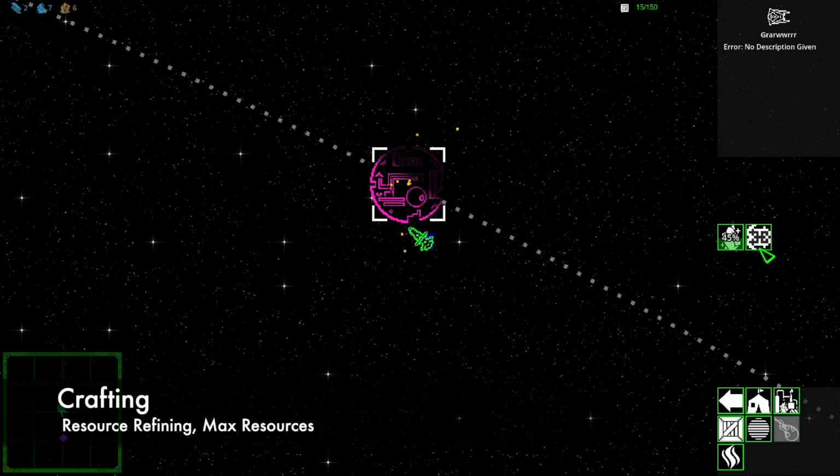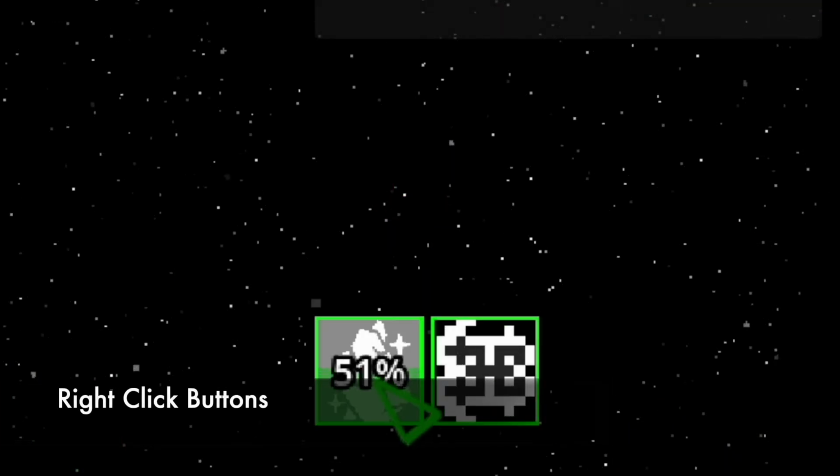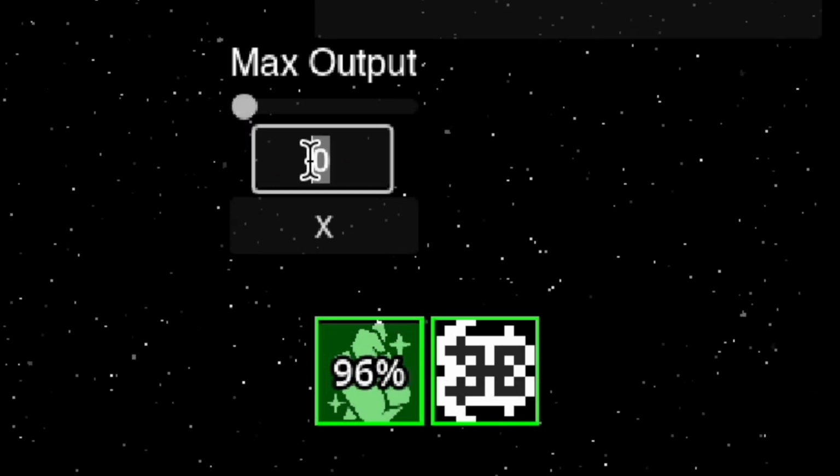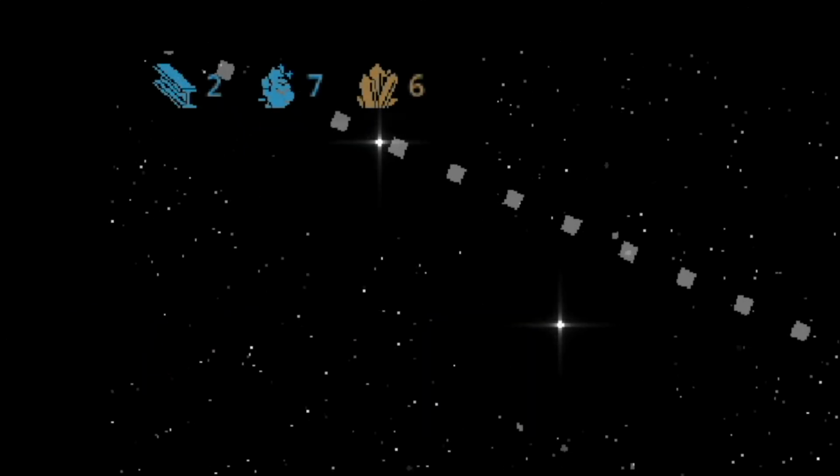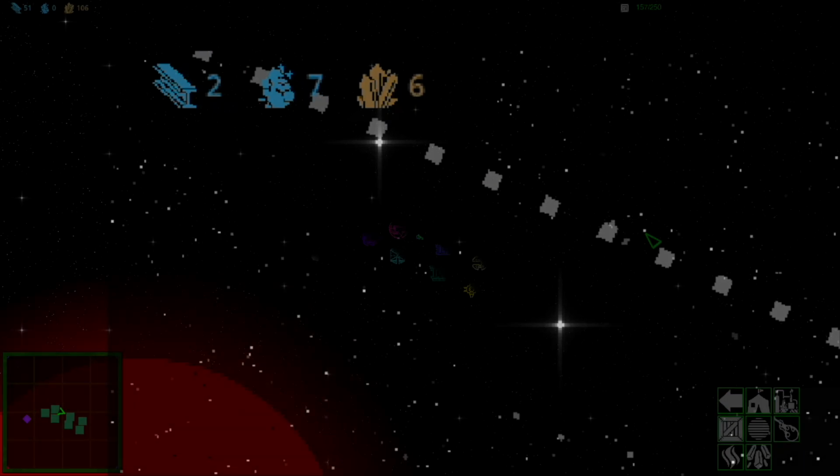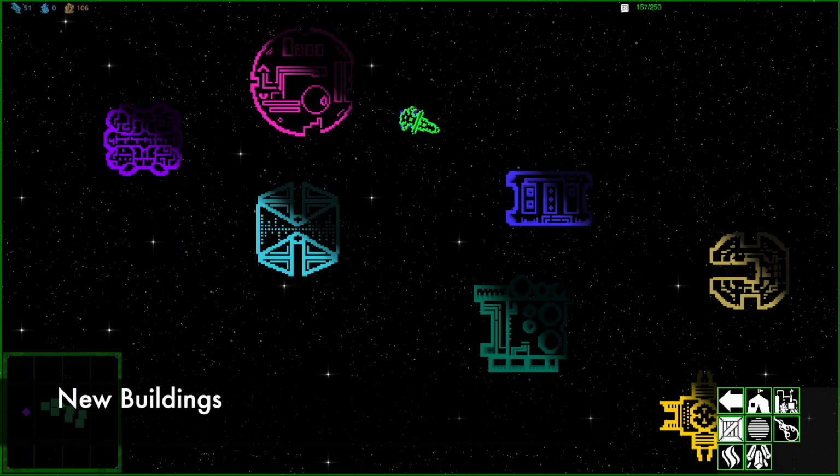We have a bunch of new crafting, allowing you to create some new items out of your basic inventory. You can put a max output into it, and it will stop whenever you have that many items. We have a lot of new buildings.